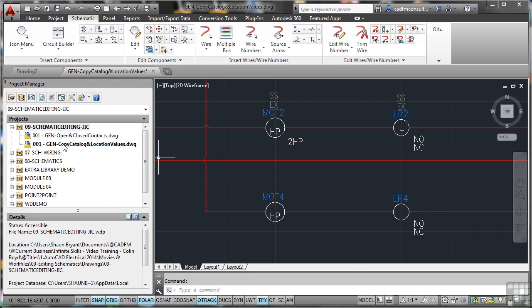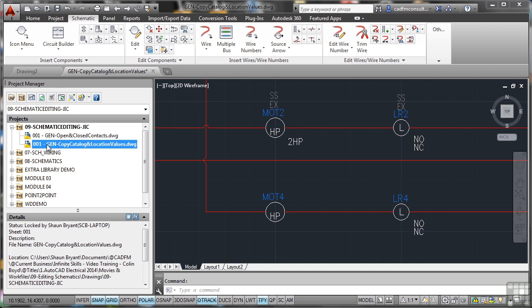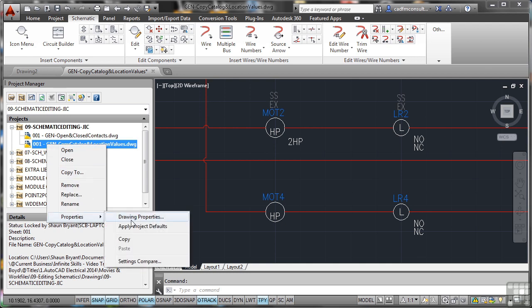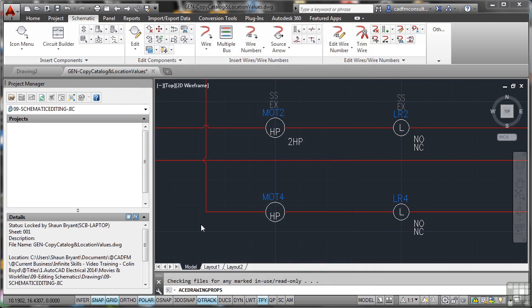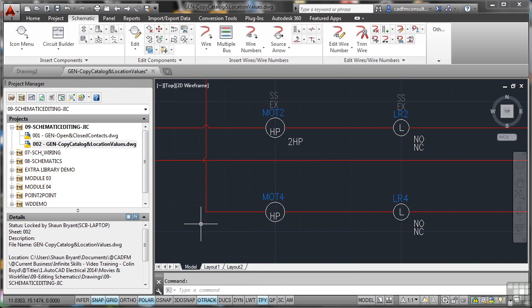Now we will need to change the properties there because we've got two sheet numbers the same. So right click on the drawing, properties, drawing properties, and change that to 002. Just to make sure that our numbering is sequential and adheres to the structure of the project drawing list. I have mentioned in previous videos in this particular course that all components need to be catalogued if you're going to place them on the bill of materials for your AutoCAD electrical project.